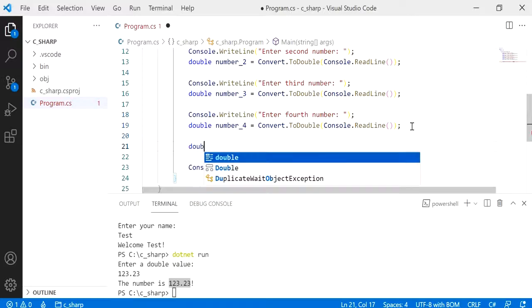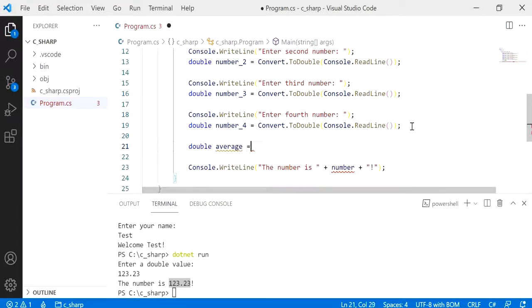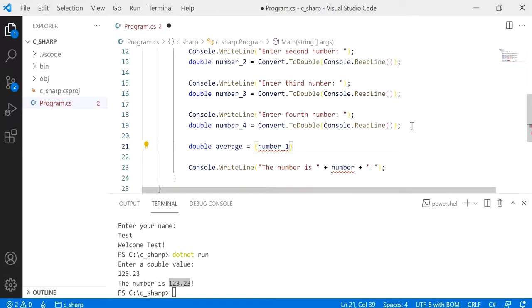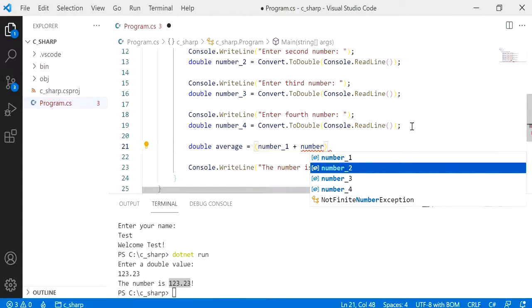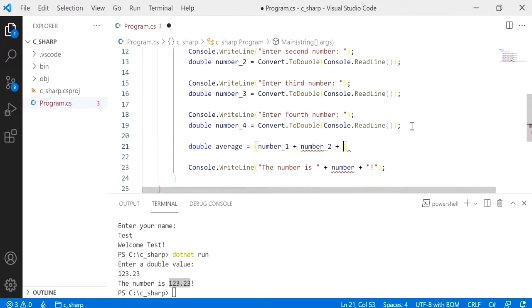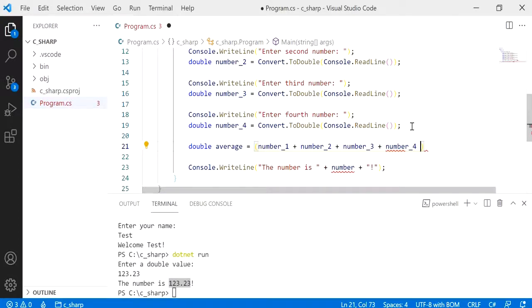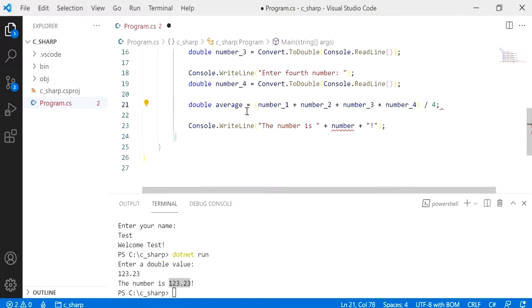What we can do now is create another variable called average, and we will do the math by adding these four numbers that were entered by the user. So number one plus number two plus number three plus number four, and that whole total divide by four. We'll look at how to improve this program in future videos, but for now, we'll take it one step at a time. Now let's display that to the user.